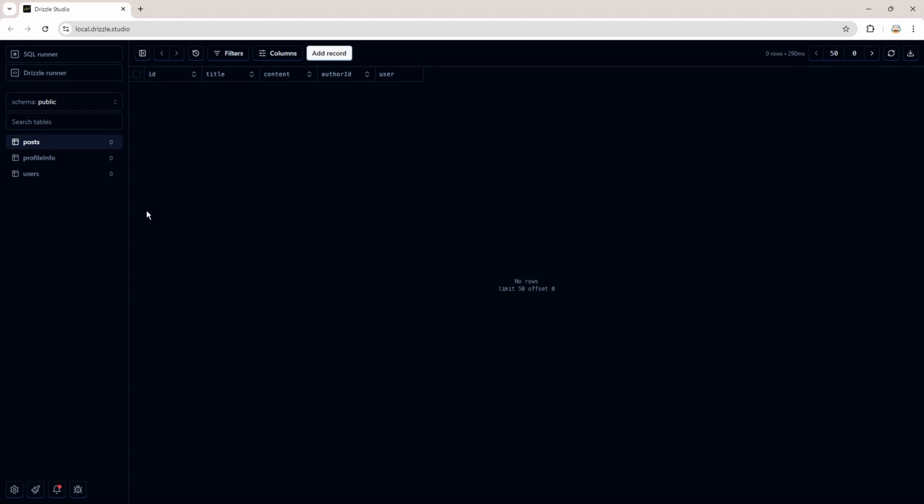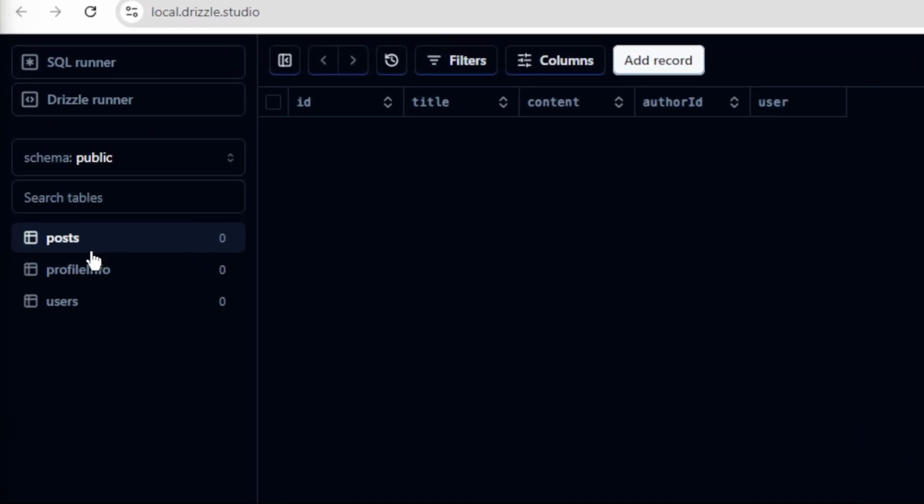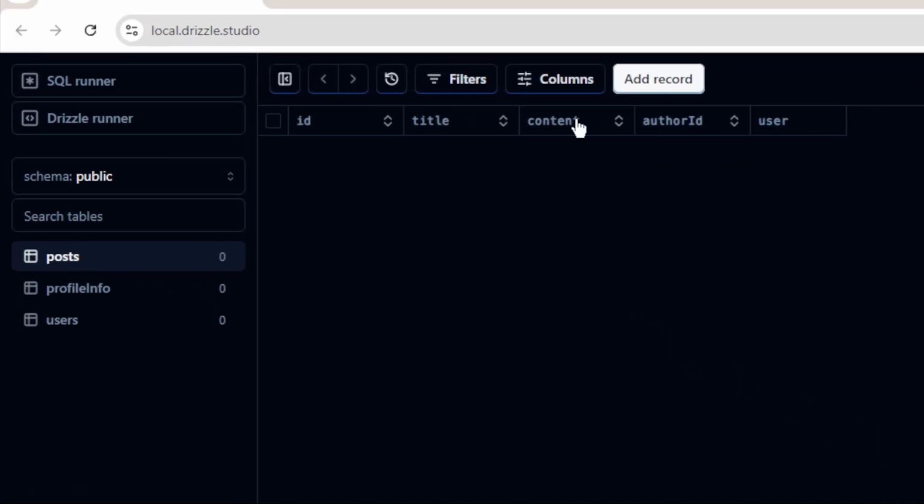Open it up, and as you can see here, we have the post table. If I open that, you can see we have the ID, title, content, author ID, and also the user field, which is not actually a physical field. Because we have created an author ID foreign key, which refers to the users table, that's why we have the user field.